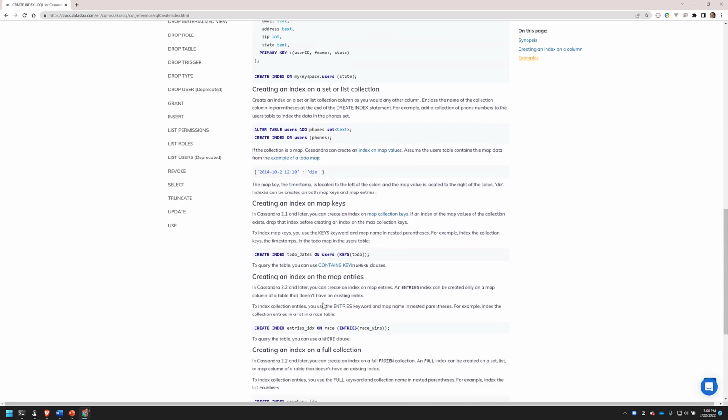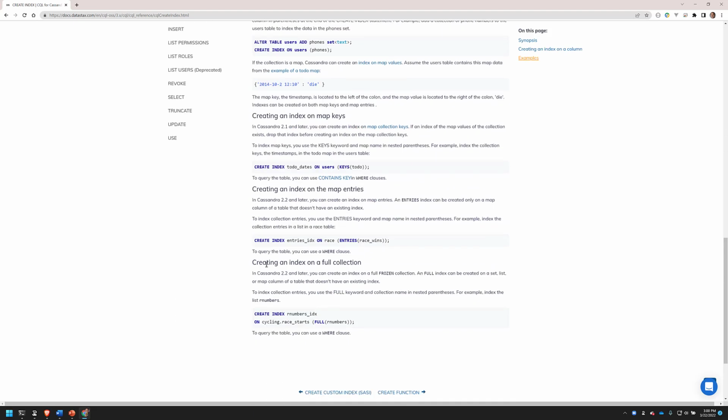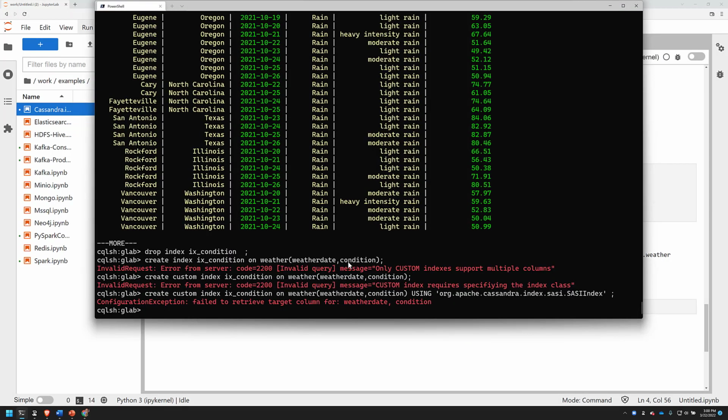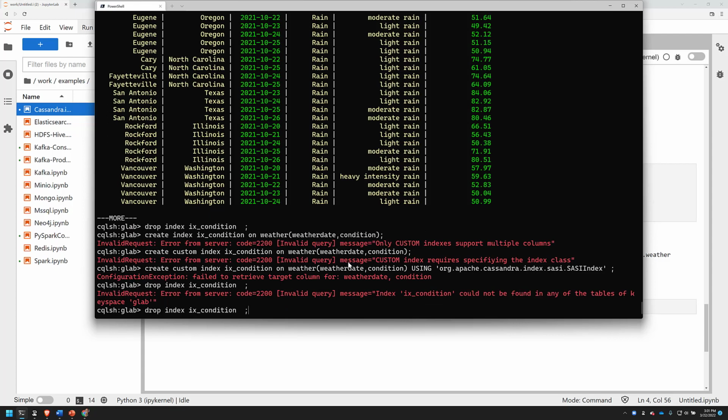I guess I can't make a multi-column index like that. It's not supported. So it looks like I might have to try a materialized view here. It's really interesting because when I add this, let me just drop that index again. Let me make that index the way it was originally.